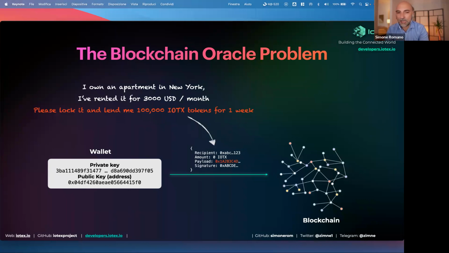So please, I'm sending a transaction to the smart contract with this data and asking the smart contract to lend me, for example, 100,000 IoTeX tokens for 1 week, then I will give them back. So if you are the developer of such a smart contract, will you give these people this? Would you lend these tokens to this person? Most probably no. Why? Because you cannot trust the data he sent you.